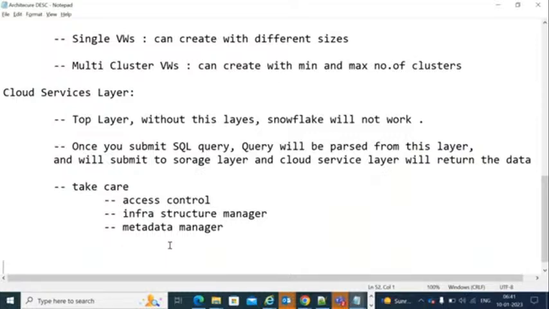So when you hit the query in your Snowflake, the initial cloud service layer will accept your request. It will parse the query, and then pass it to the next layer, the virtual compute warehouse. There you will have the cache. Cache is nothing but one of the memories. If the cache already has the data for your query in the virtual compute layer, then it will return the data from the cache itself.